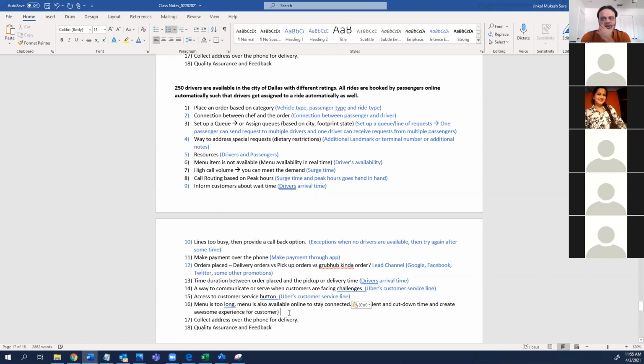Menu is too long. If the options are too many, what would you do? Show the relevant option to the users first, right? If there are too many ride options, show only most popular options first. Does that make sense? By most popular, by best rated?